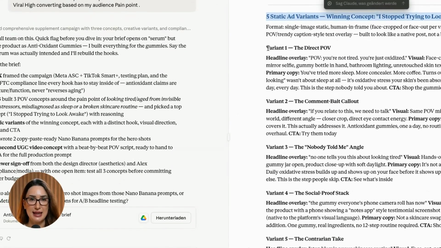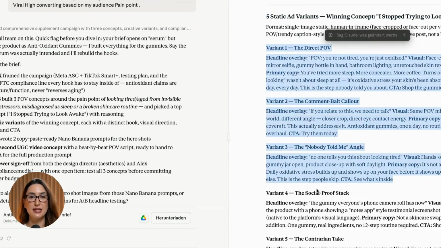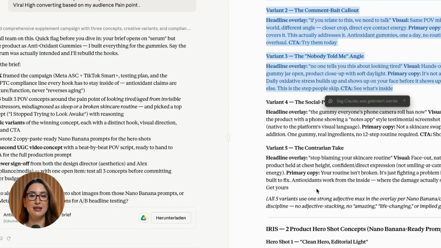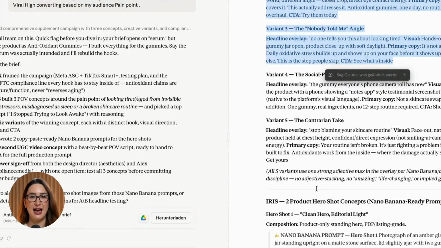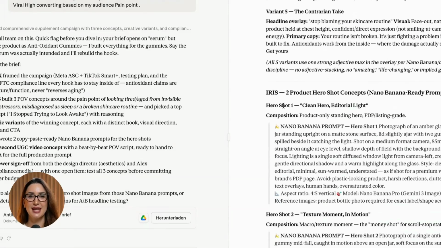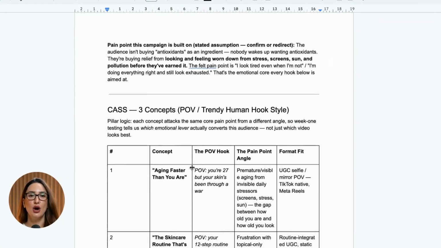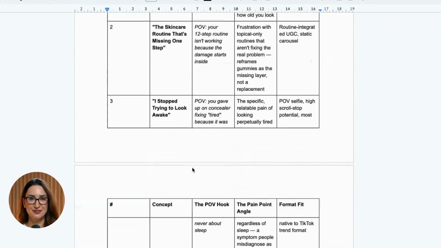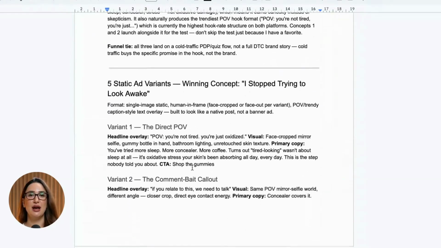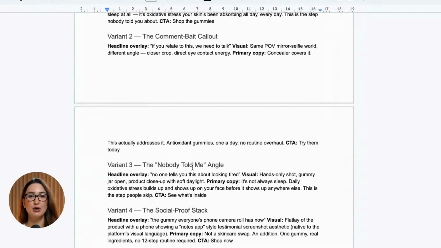I made it clear in the prompt that I want these trendy, viral, human influencer POV styles, and of course you can adjust the style to align with your brand, and you can access this file on your drive here. And as you can see, you have the whole document with a table output.